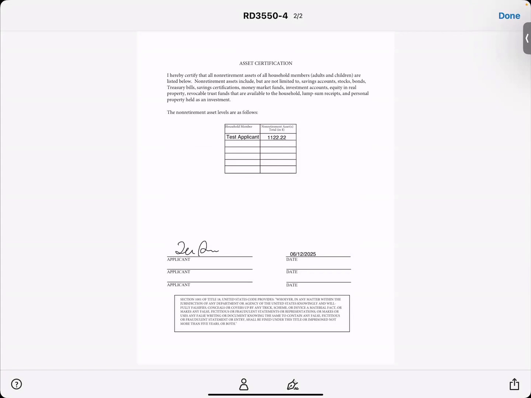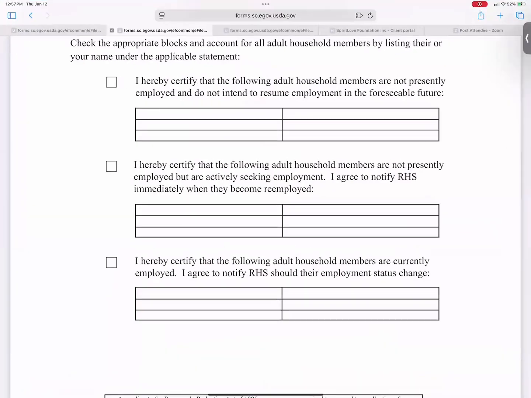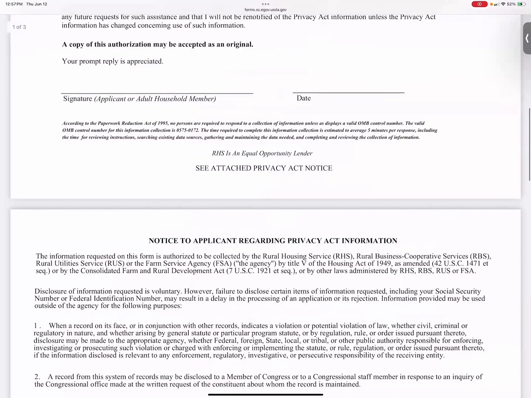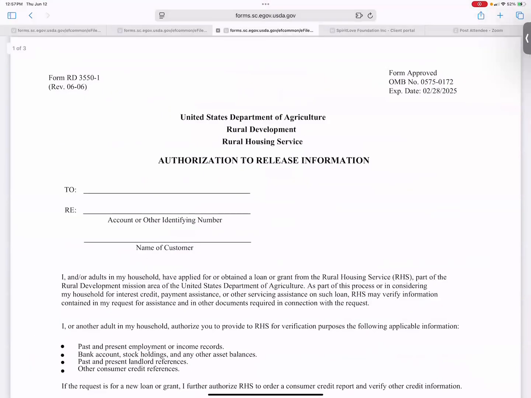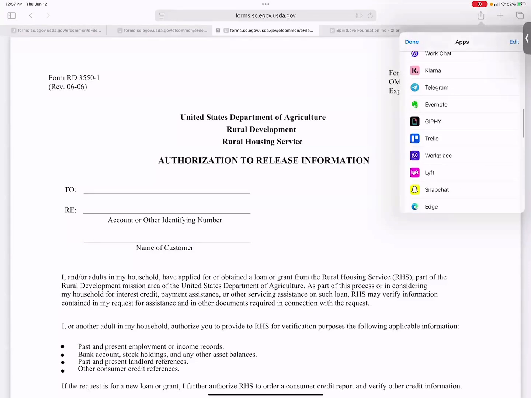All right. And so when you get done with that, what you're going to do is hit either print or you can save to files. I save to files. And then you're just going to mark it your last name, dash, and then the name of the form. So that one's done. And then the very last one is the one that we actually need your physical signature on. And that's going to be form 3550-1, authorization to release information. We're going to use Adobe Fill and Sign again on this one. And this one is really simple to fill out.